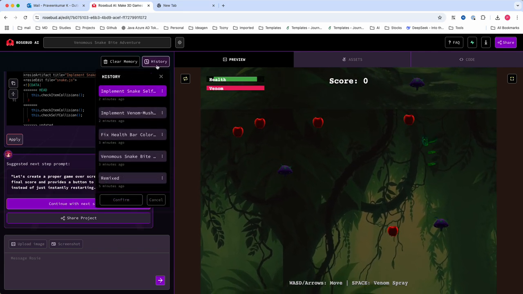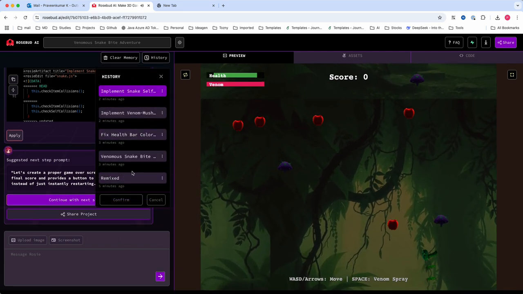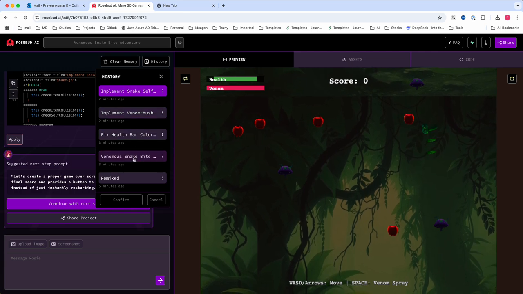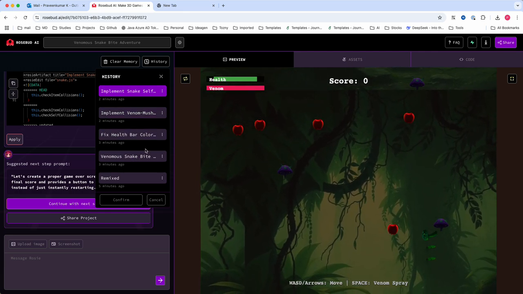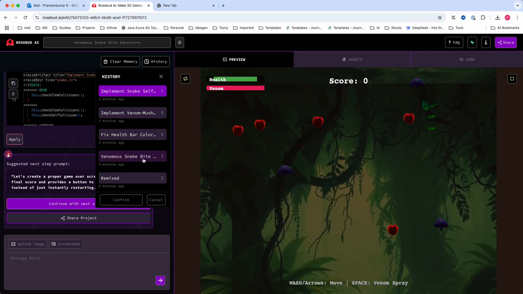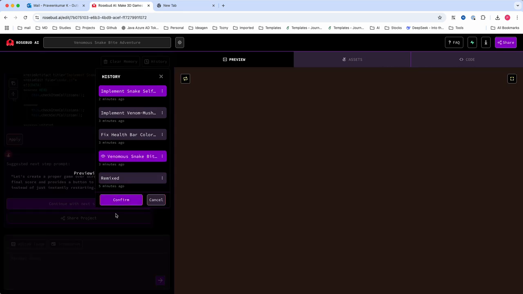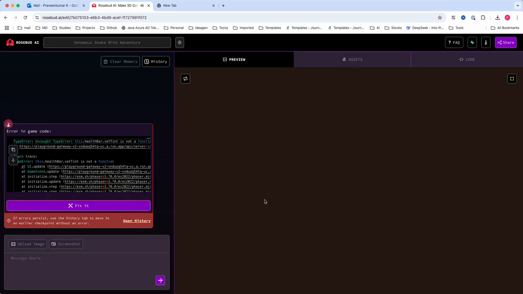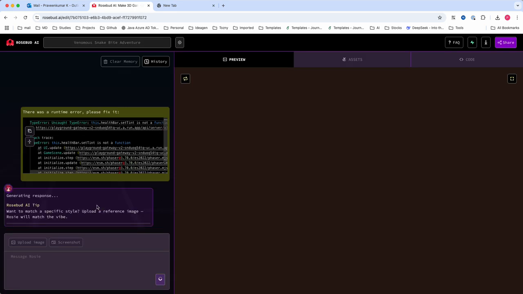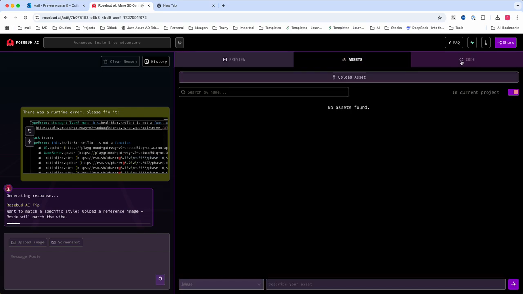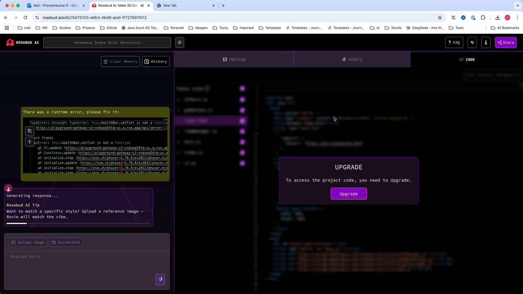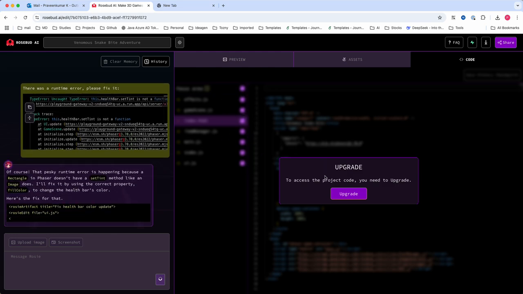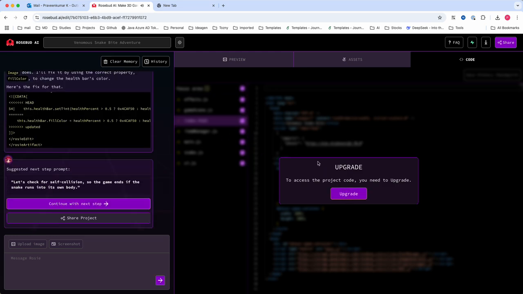And when you click the history, you see all the histories. When you want to go to a previous version and click here, it asks you to confirm, then clear and continue. Okay, so fix it. Some errors are there, so I asked it to fix them. So this is how it works. And obviously the code has all been generated, and obviously you need some amount of credits.